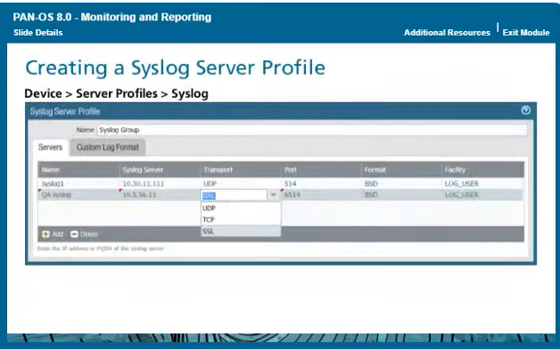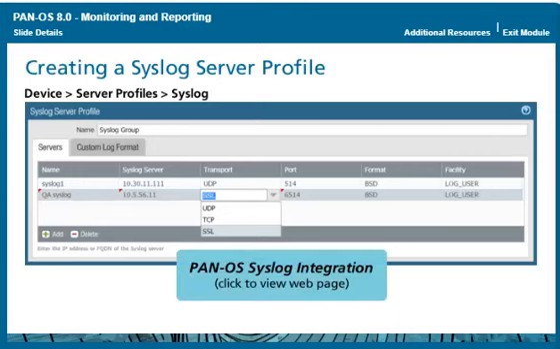To generate syslog messages for system, configuration, traffic, threat, or HIP match logs, specify one or more syslog servers with a server profile. After you define the syslog profiles, the profiles can then be used for system and configuration log entries. Syslog server: enter the IP address of the syslog server.